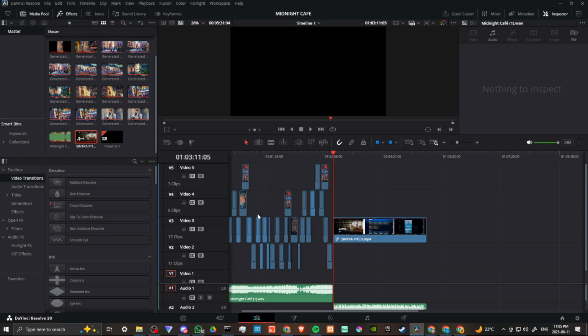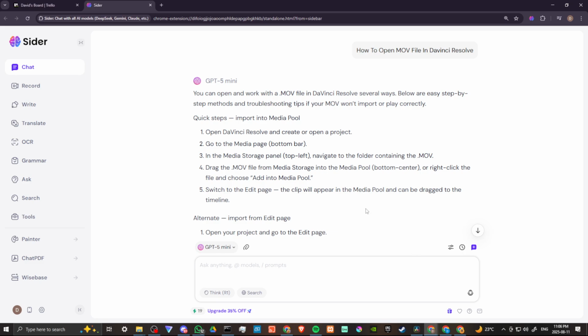Now, what you might find is that some MOV files do not work in DaVinci Resolve, specifically for Windows. This is because MOV is an Apple file, and unless you have a specific codec that you can use in Windows, then you're not going to be able to use it. It'll reject it. So how do you deal with that? Well, let's go ahead and check in with Cider AI in order to find the answer to our question.